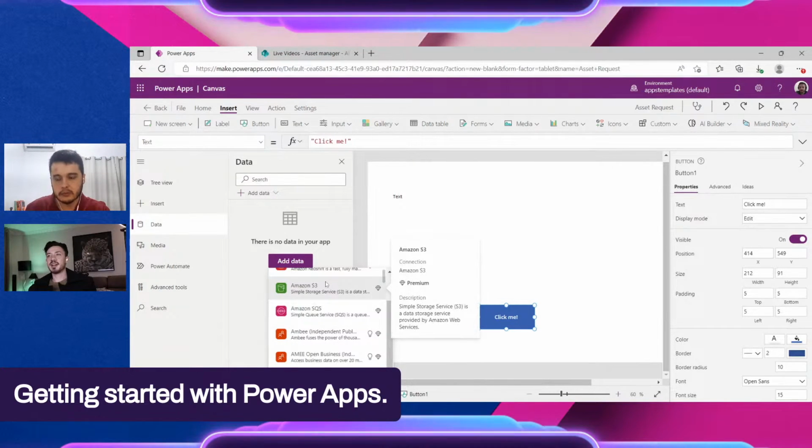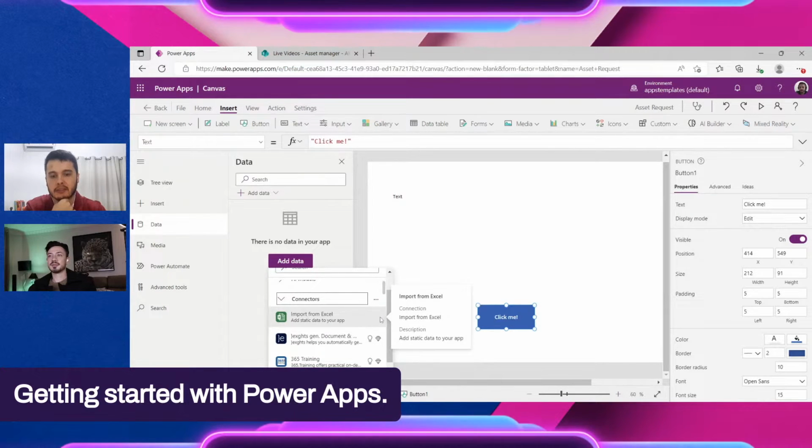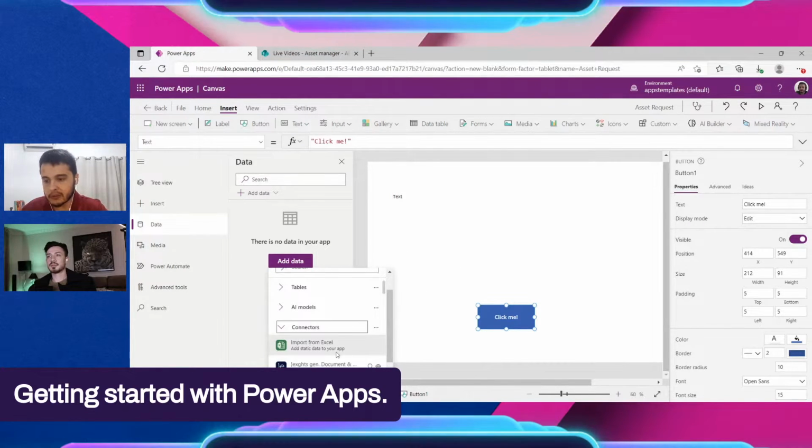Yeah. What is that diamond, Rudy? Okay, the diamond means it's a premium connector. So we see we have those without the diamond. That means they're just normal connectors. If it has the diamond, it means you need a Power Apps per user plan or a per app plan or a pay-as-you-go plan. So any paid plan that gives access to the premium connectors and premium features of the Power Apps. In this case, we are connecting to SharePoint, so it's not premium.